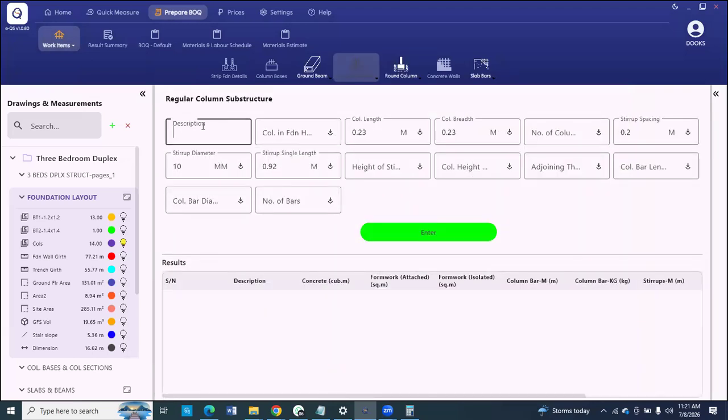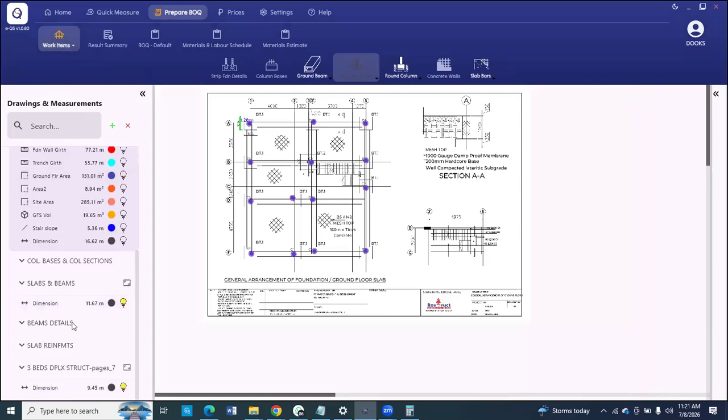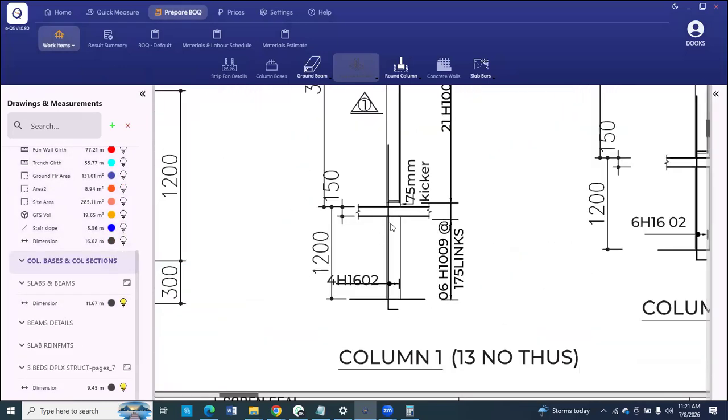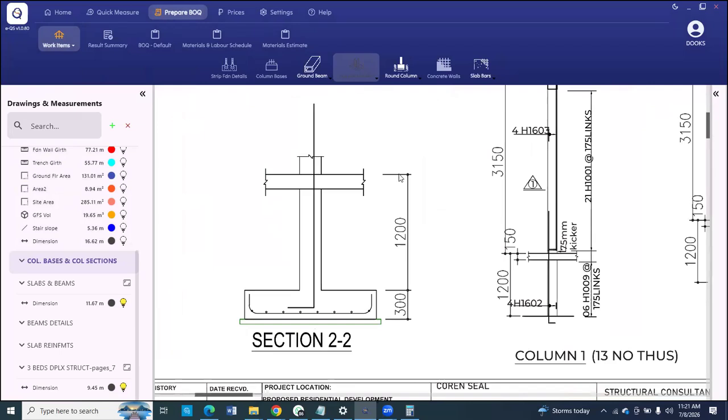So for columns, you can say they are C1. The height of the column in substructure. So let's check the drawing. This is the height of column in substructure, from the top here to here is 1.2. So if we deduct the slab from 1.2, what are we going to have left?